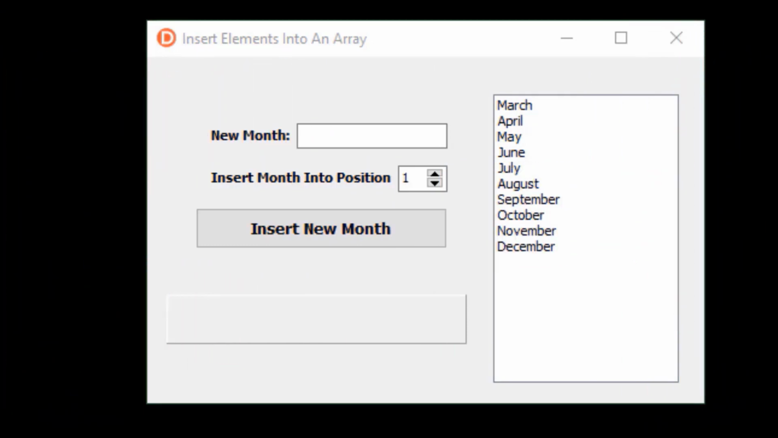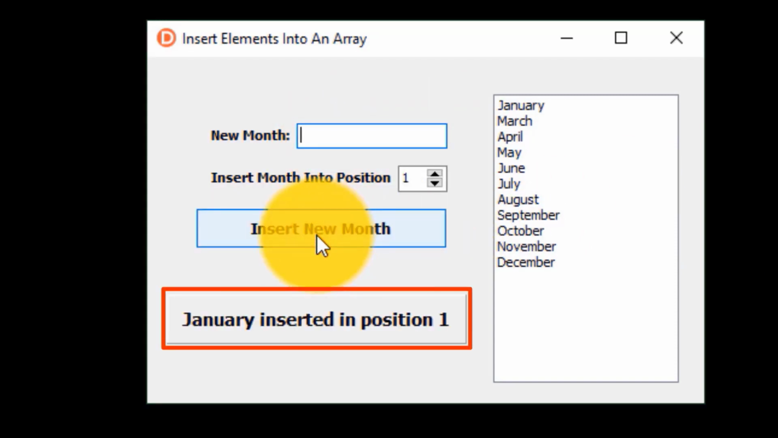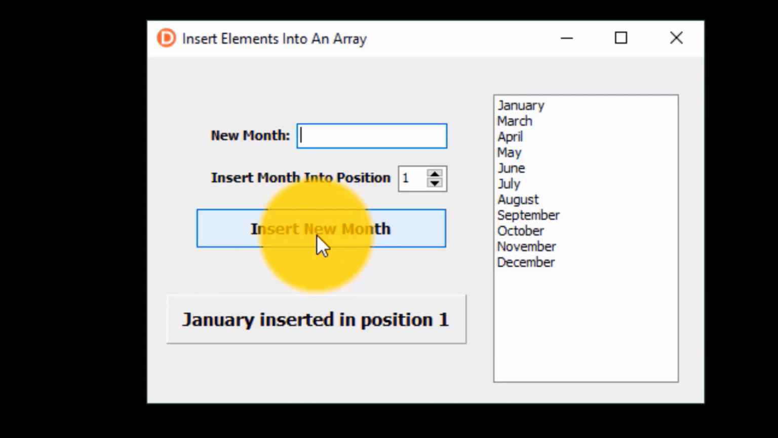When our program starts, the list box displays March to December. We will refresh the list box every time a new element is added. You must insert January in position 1 of the array. This panel shows a confirmation that your insert was successful. You can then also add February in position 2 of the array.